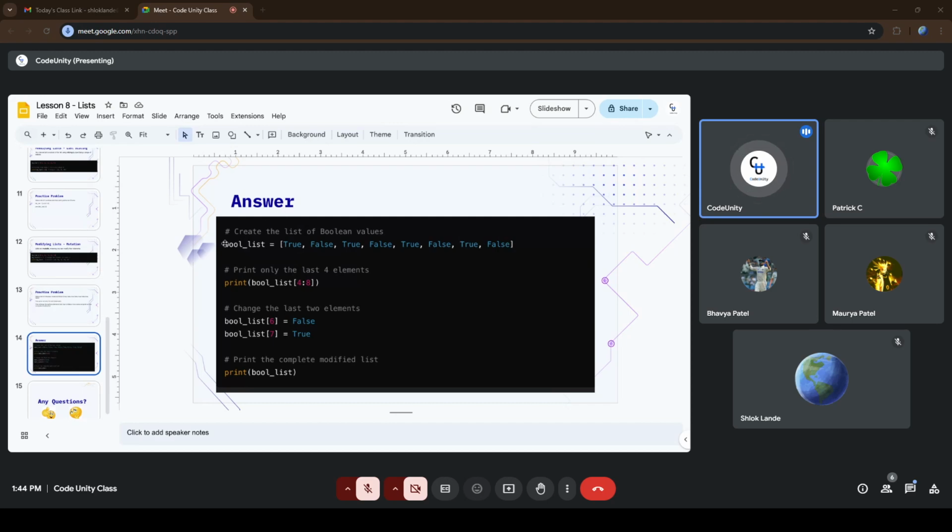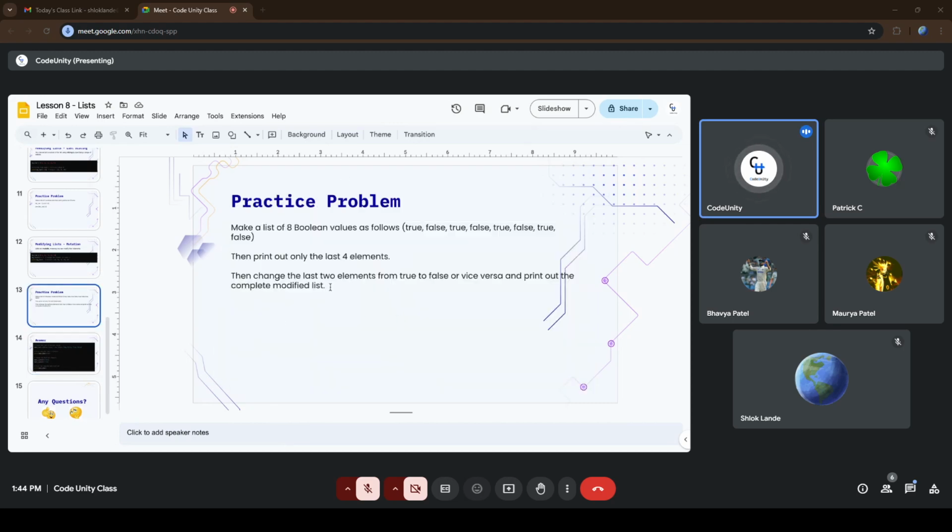Finally, we'll print out the whole bool_list, just like this, and that'll print out the full list with this modified, and it would output true, false, true, false, true, false, false, true. That's what this would output, fulfilling every aspect of this question.